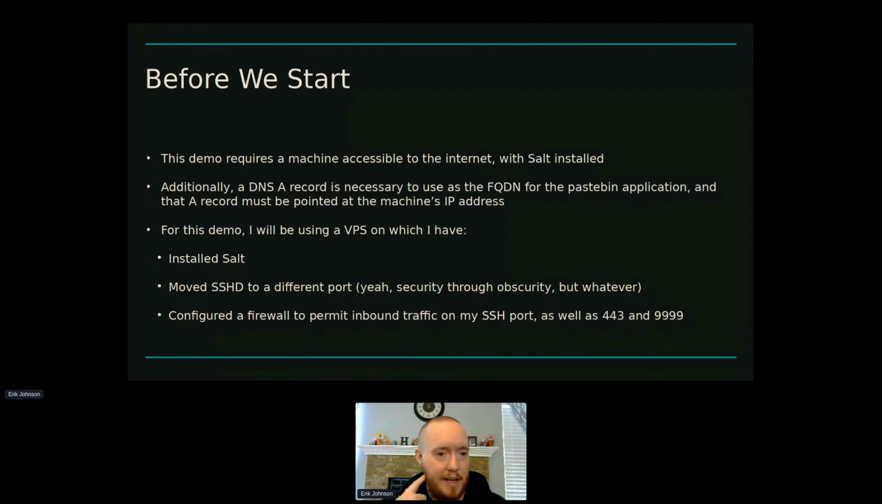The SLS files, which we'll look at in a bit, don't describe everything that you need to do to get this. You actually have to have a machine that you can reach via the internet, right? People have to be able to send the pasted content to it. And in order to satisfy the requirements to request an SSL certificate via Let's Encrypt, you must have an A record that points at that IP address.